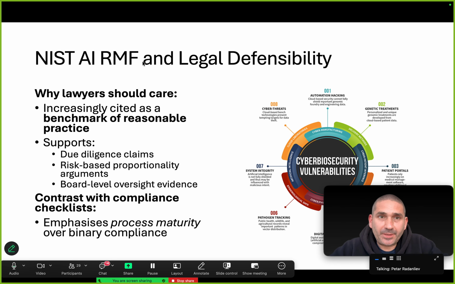NIST AI Risk Management Framework and legal defensibility. A lawyer should care because it's increasingly cited as a benchmark of reasonable practice. And in law, even reasonable practice is applicable. So, okay, you're compliant with ISO, but the specific elements are not covered by ISO. What did you do? There's a reasonable practice here. So it supports due diligence claims, risk-based proportionality arguments, and board-level oversight evidence. And it contrasts with compliance checklists. So you need to emphasize process maturity over binary compliance.